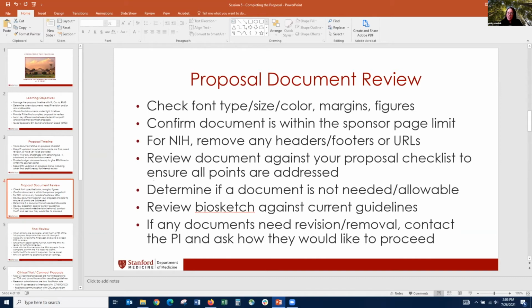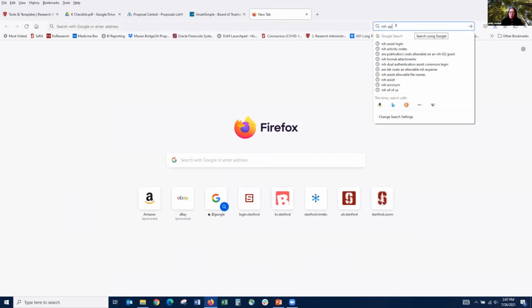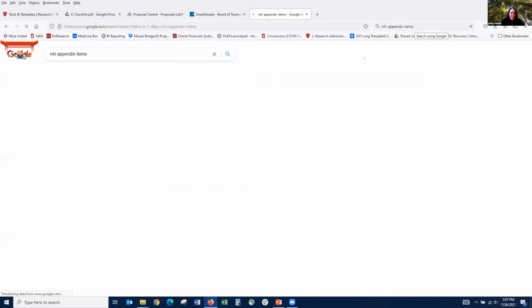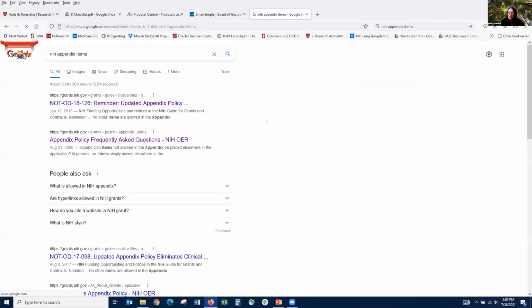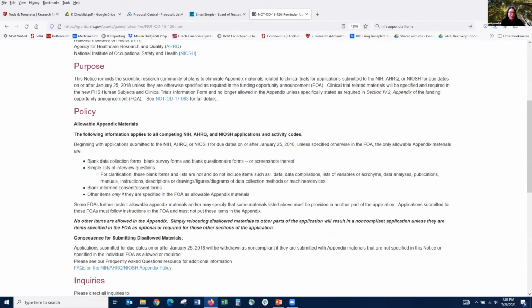Determine if a document is not needed or allowable. A great example is appendix items. I know a lot of PIs like to try to put things in the appendix, but very limited material is allowed. And just like I've been saying many times, you can just use Google to say, NIH appendix items, and you'll get the policies, the first results when you do that Google search. And it says allowable appendix materials: blank data collection forms, simple lists of interview questions, and blank informed consent forms. I want to emphasize the word blank.